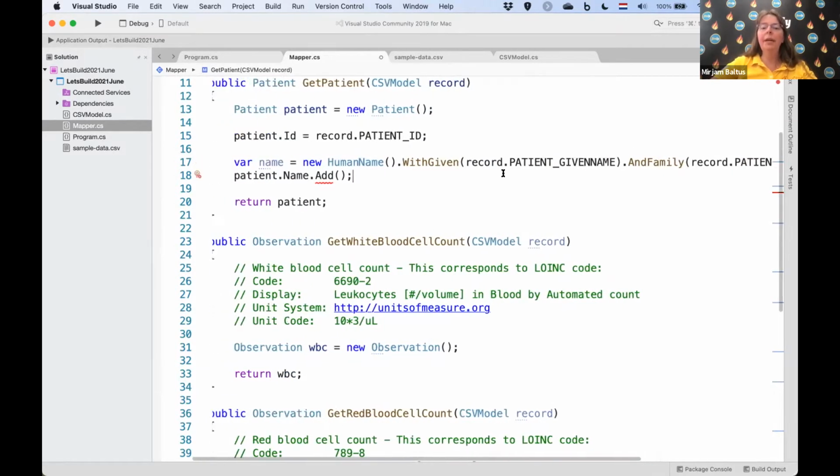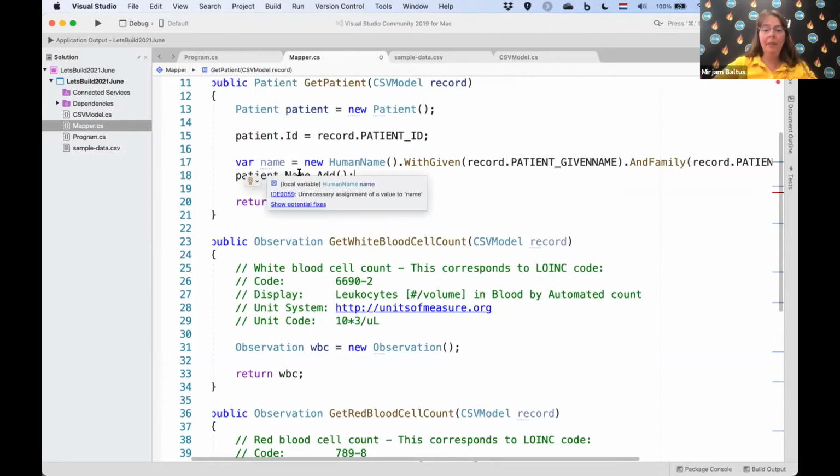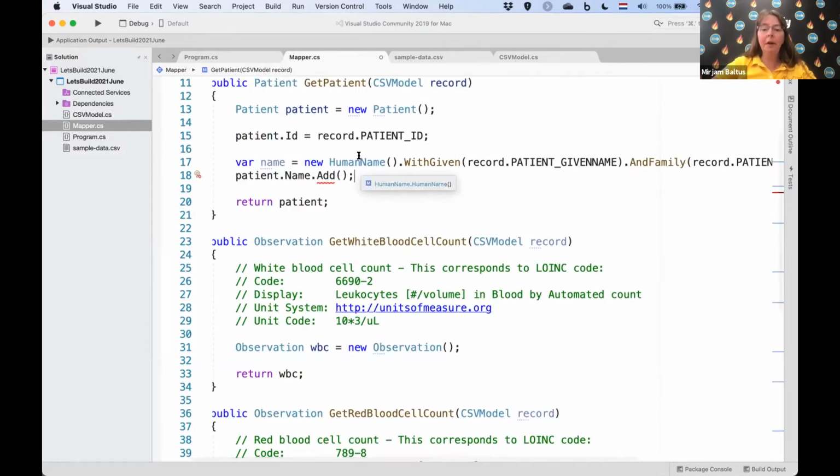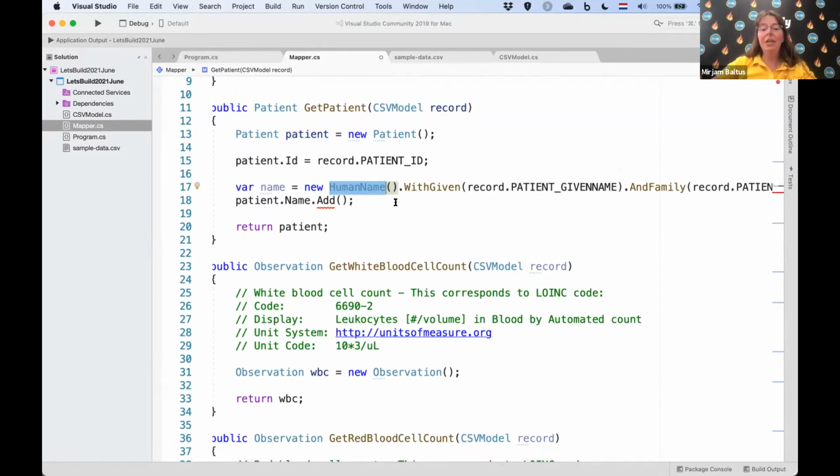So this is one way of creating a name, by using the FHIR representative of that complex data type, and for each of the complex data types, you will see that equivalent in the model in the SDK. And in this case, I have used the fluent notation to be able to add to that. I will also be able to create this differently. Of course, we could do that without using a fluent notation.